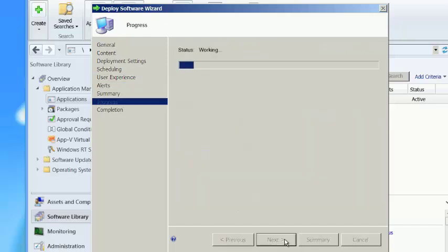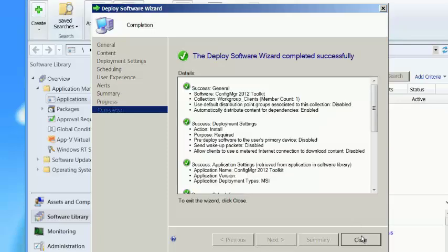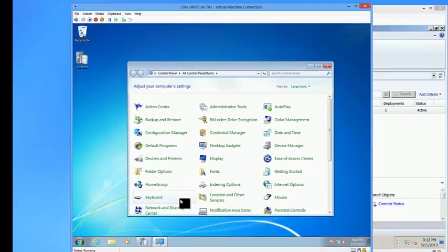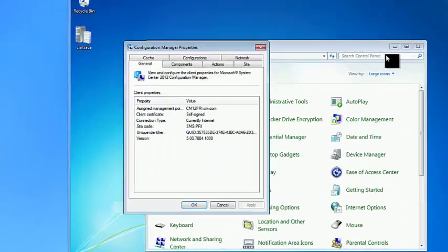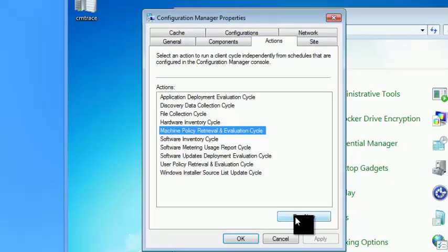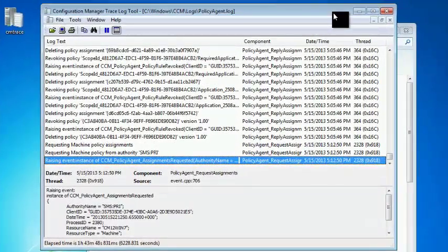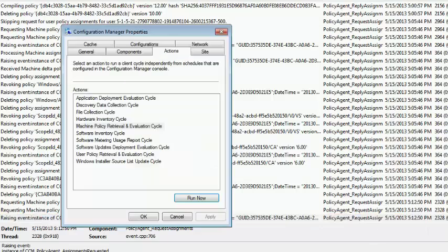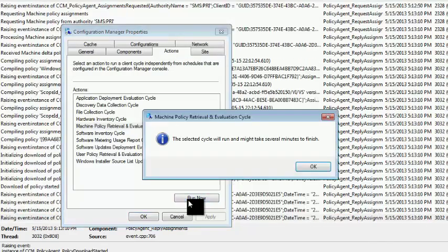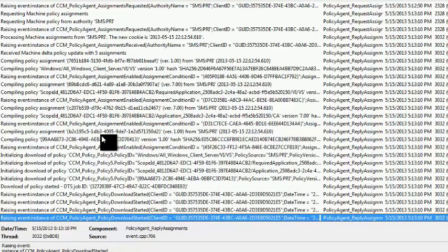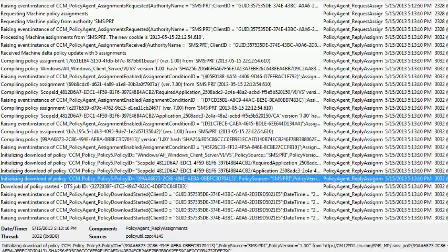Okay, so with the default options, just that I made it required, all the other options were set to default. So we have a deployment created, which means a policy gets created in the background, and we can look at the policy logs and other logs for more information. Let's go back to the client here and initiate the machine policy, expecting that the policy is created by now. Run now, and then this is the policy agent log, and I don't see it has retrieved any new policy recently. Maybe it's a matter of time, and there it is. I could see some downloads happening and compiling happening, expecting that it's the same policy.